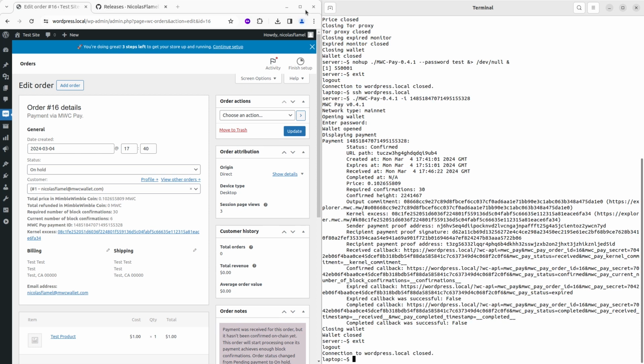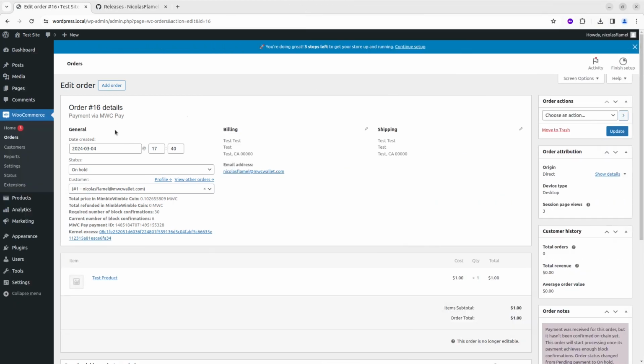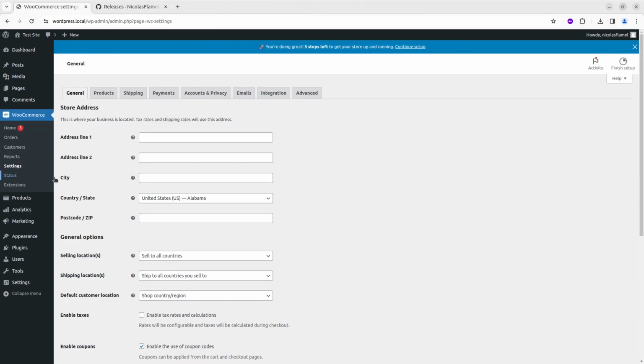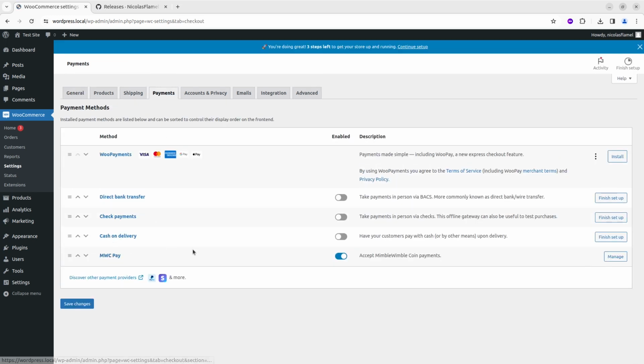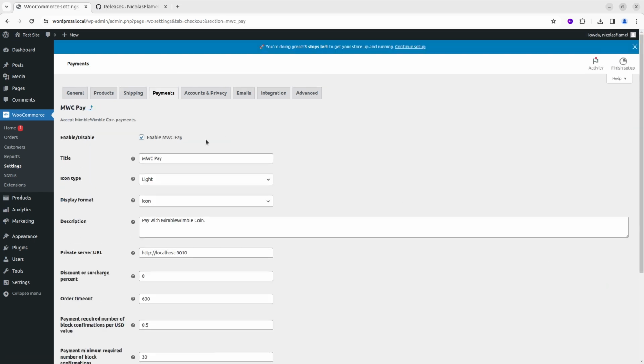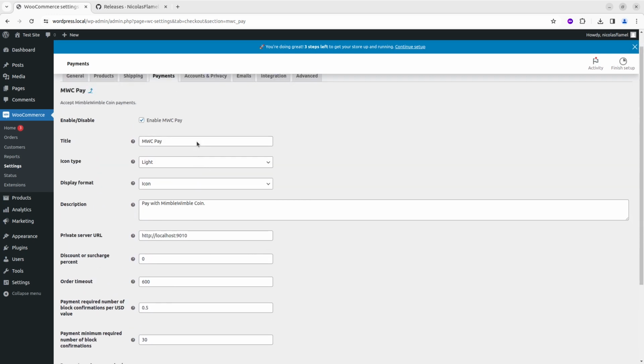Now I'll show how to change the MWC Pay WooCommerce extension settings. So I'll go back to my site and go to WooCommerce's settings. In the payment section, I can choose to manage the MWC Pay payment option. And here's where I can adjust all the settings that it provides, such as its icon and its description.